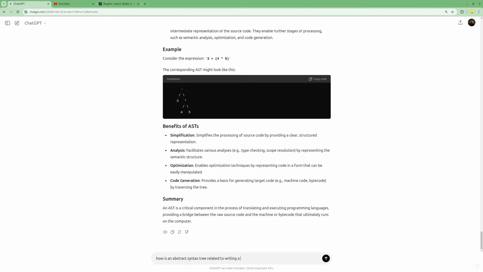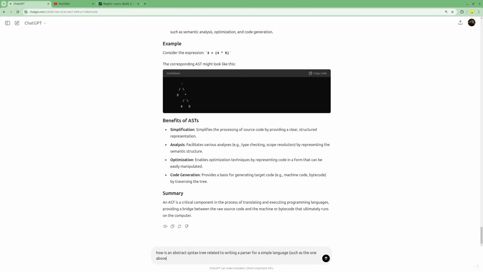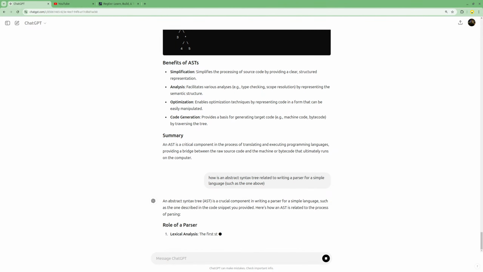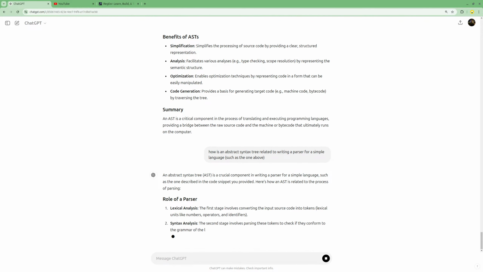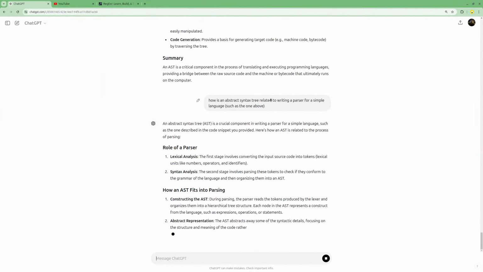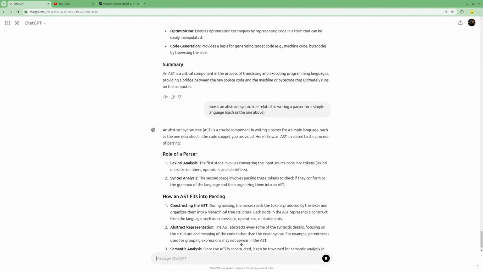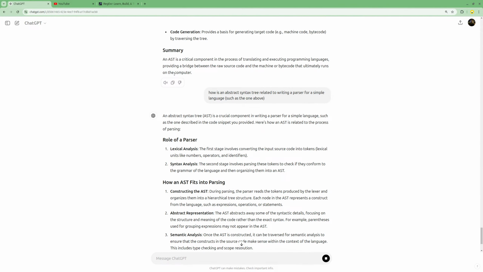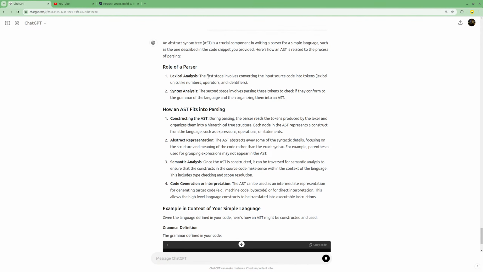The first stage involves converting the input source into tokens, and then we parse these tokens to check if they conform to the grammar of the language. Given the language defined in your code, here's how an AST might be constructed. So we have the grammar here. We define the grammar here. The lexer reads input like add 1, 2 and produces tokens. So the tokens are operator add, number 1, number 2.